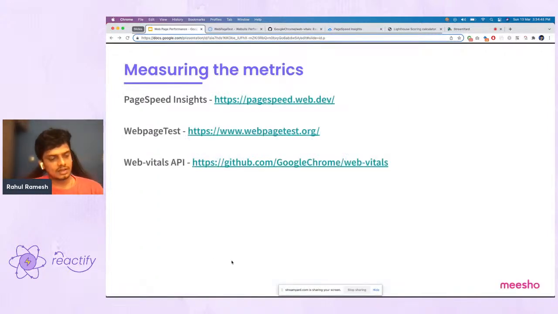Awesome. So yeah, that's about the measuring metrics. Now we will get to the next section. Okay, we are almost 34 minutes away. Awesome.